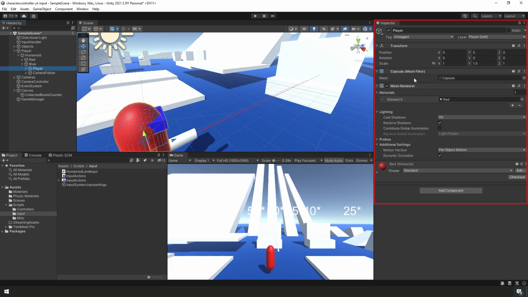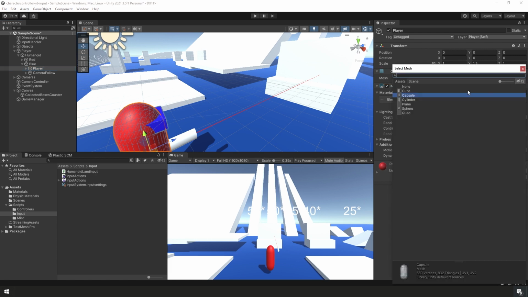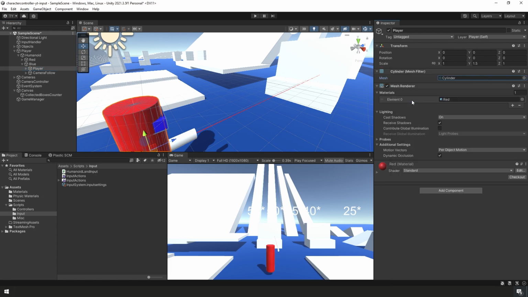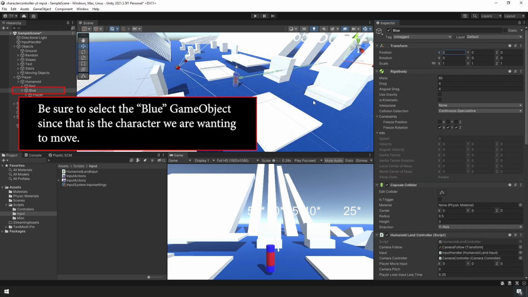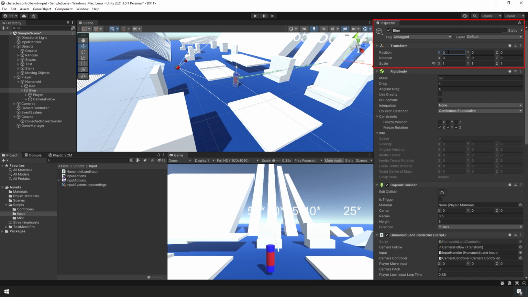And in our inspector panel, under the capsule mesh filter, let's go ahead and let's click the bullet here. And let's change it to a cylinder. And under our mesh render, let's click the bullet for our red, and let's change it to blue. Finally, let's move our blue characters somewhere else so that they're not right on top of each other. Let's simply just change our player's position in the inspector panel, and we're going to change his X to, say, -35 should be good.